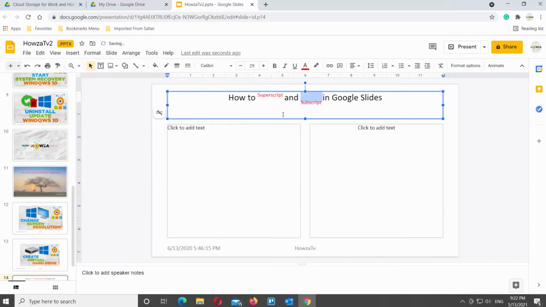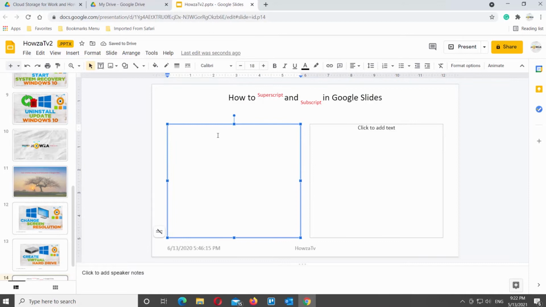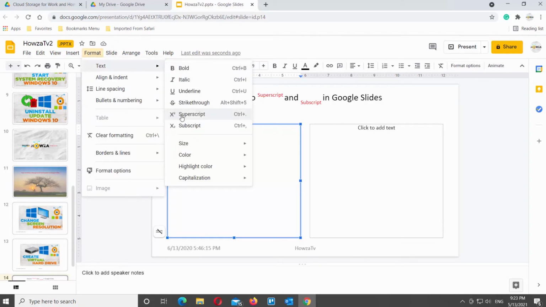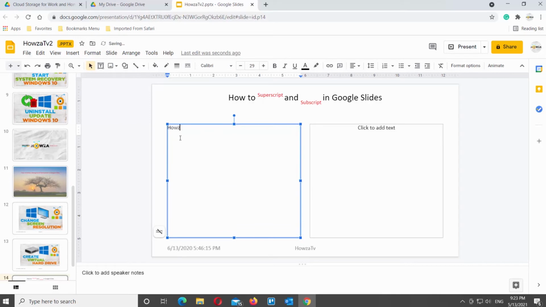You can also type in subscript or superscript. Put the mouse pointer in the text box that you need. Click on Format at the top tools bar. Go to Text and choose Superscript from the list. Start typing your text.